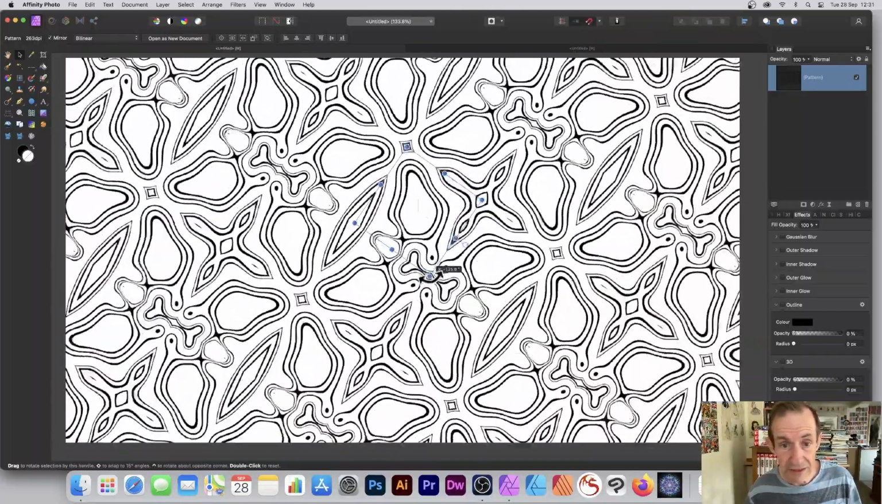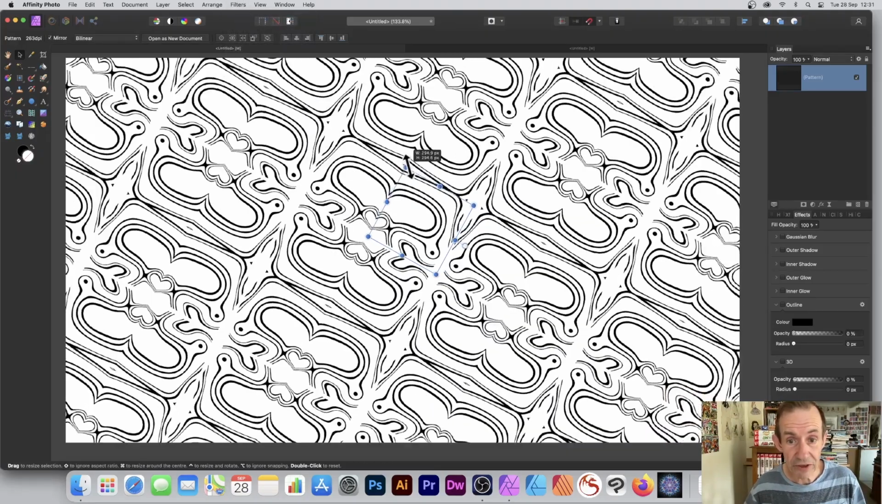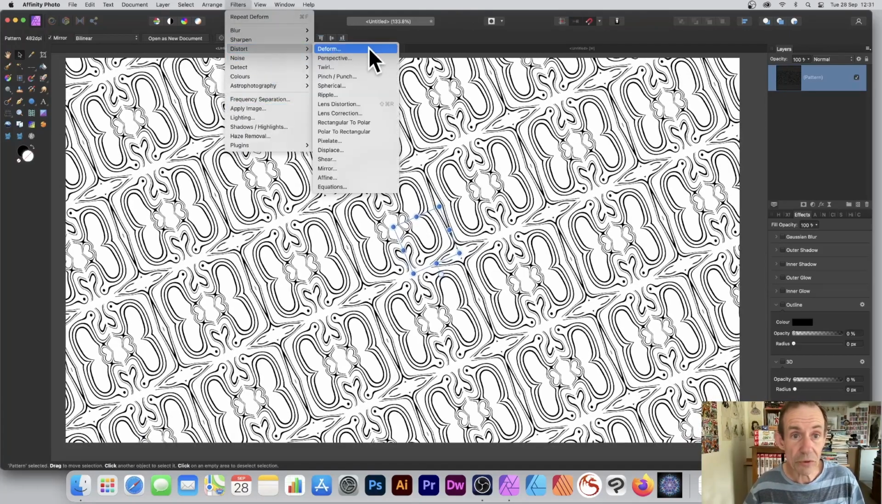And you can always rotate the design, say like that, and then go to Filters, Repeat Deform, and then you can see you get a different design. And again, rotate that and go to Filters and Distort, Deform, etc.